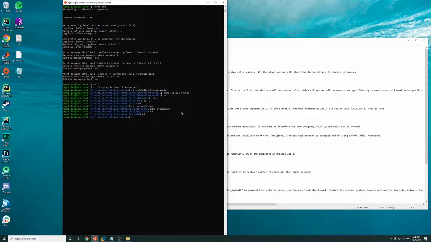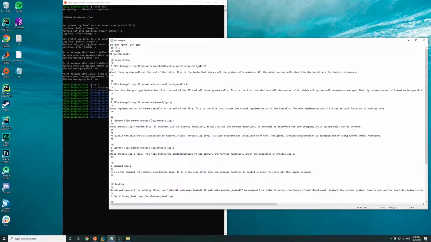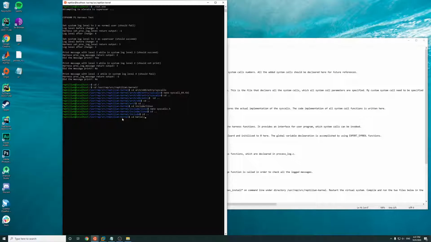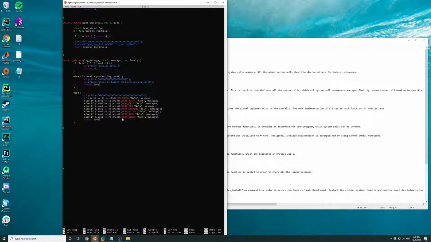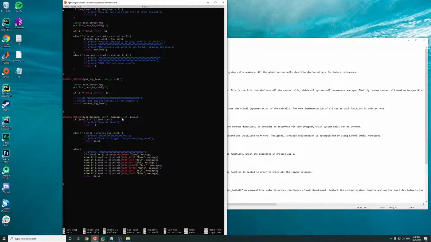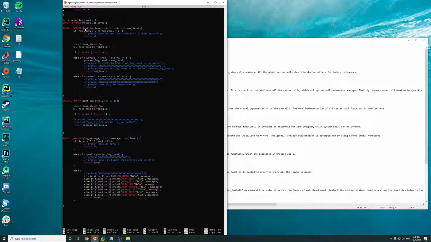Now the last step of getting a syscall is actually implementing the syscall. What you do is go into the kernel directory and edit the sys.c file. What this file essentially contains is that all your implementations go here. It contains everything: my set lock level, my get lock level, and lock message implementation syscalls, and a bit of logic to check the lock level and everything. It basically contains all my implementation.